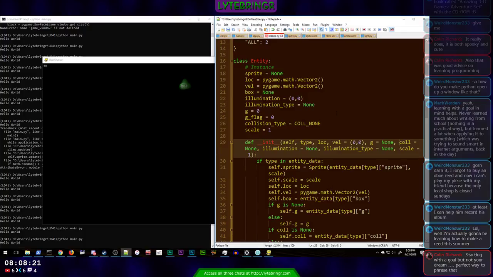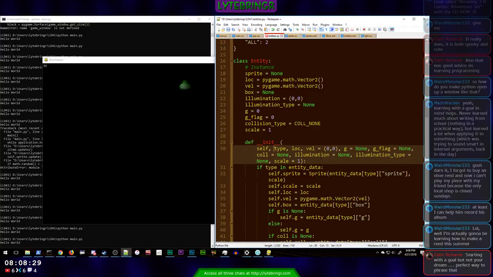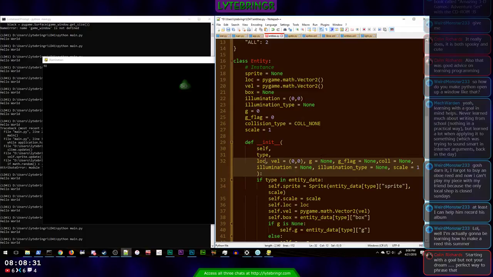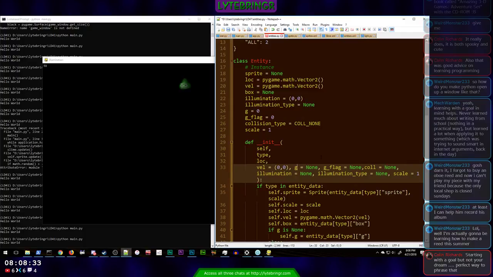Yeah, we can have him set the G flag here too. Okay, this is getting a little insane, so we're going to break these up such that you can see all the things that you send to this function.